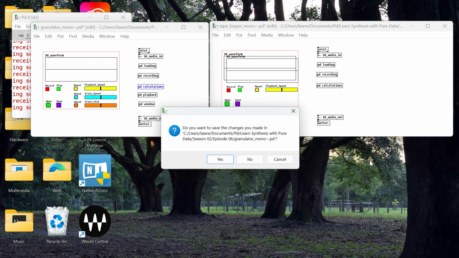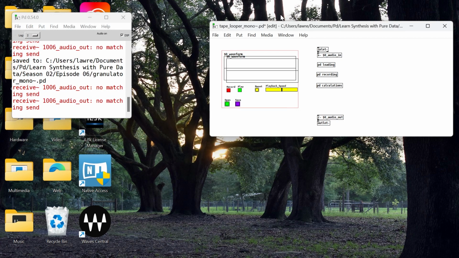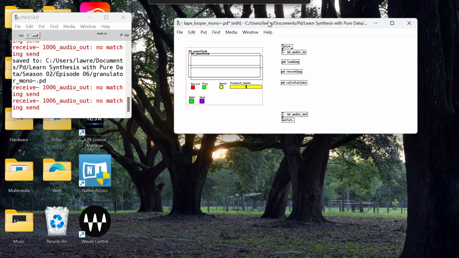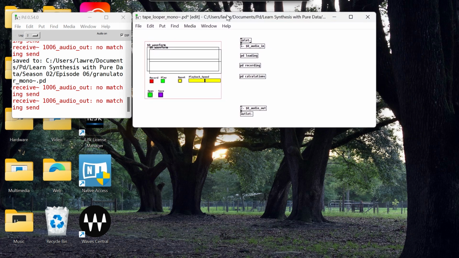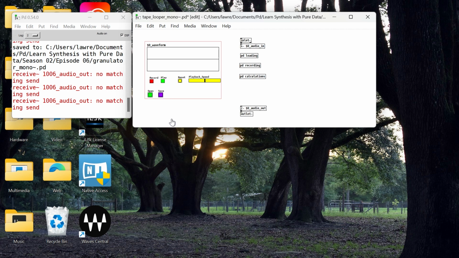Did I change things in it? I guess I did. So I'll say, yeah, save. And we're going to focus on our new tape looper patch. All right. So, did I copy this twice? Okay. Got rid of the extra one.